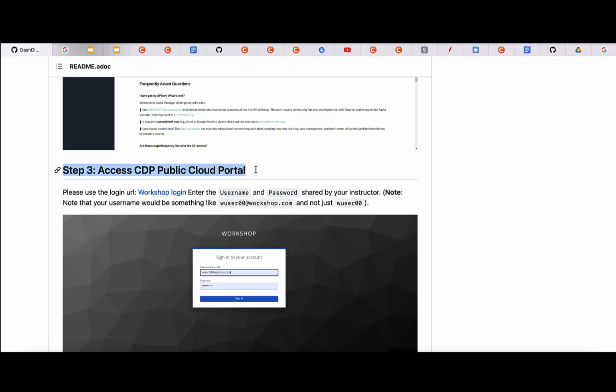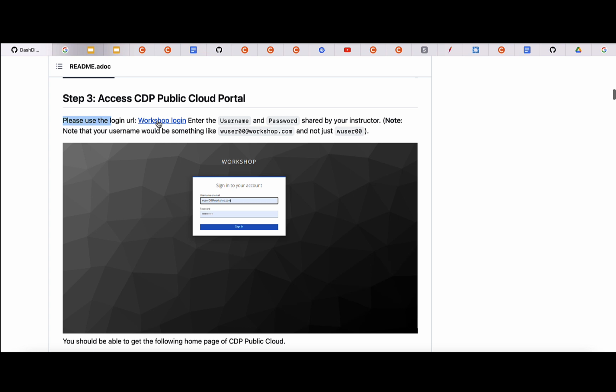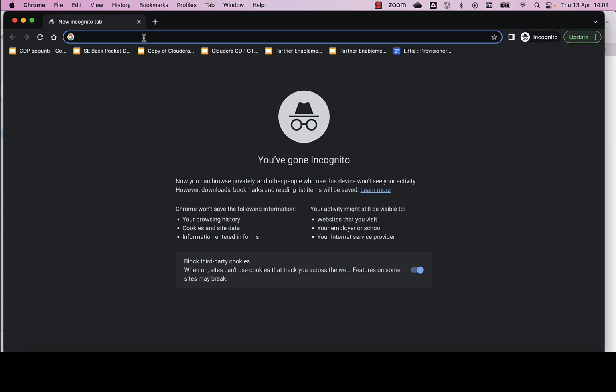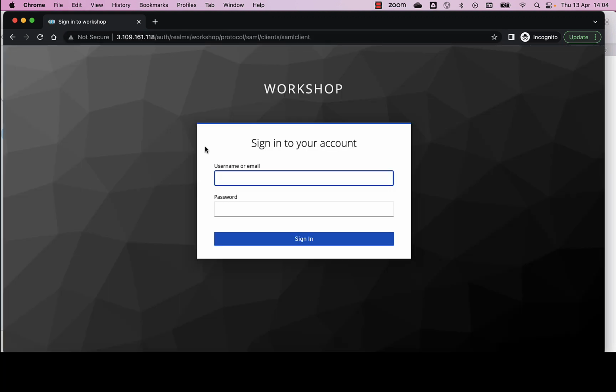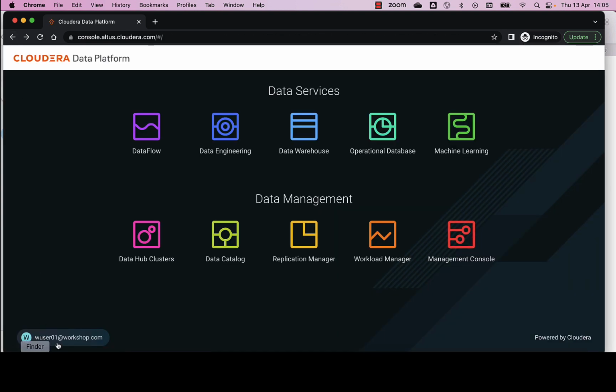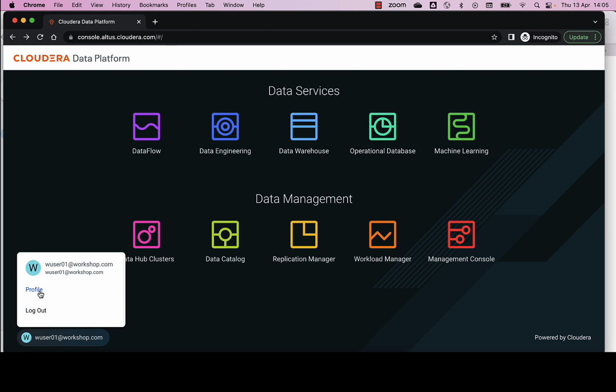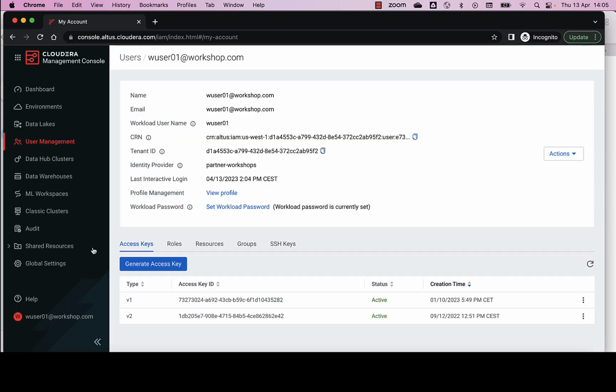And then once you got this key, you can start working on the actual lab by using a Keycloak instance to do single sign-on. Our suggestion is to use an incognito window, so as not to have any trouble with previous cookies. And so insert your username and password, and then you will be brought into this landing page of the CDP platform, where you can then change or set your so-called workload password.